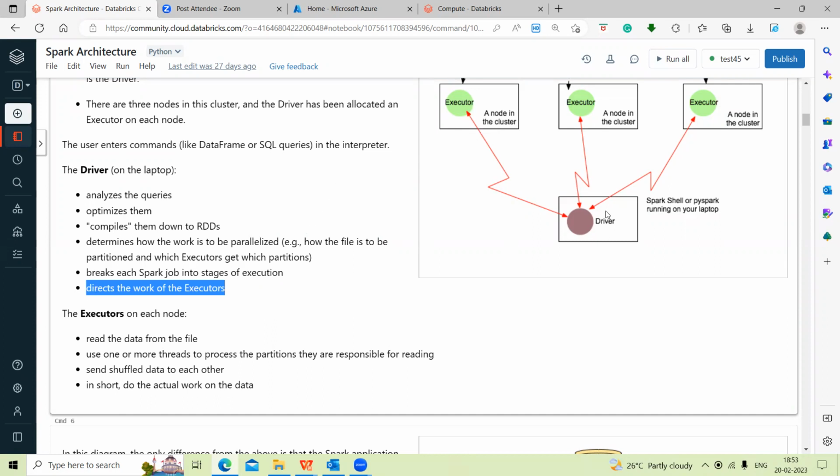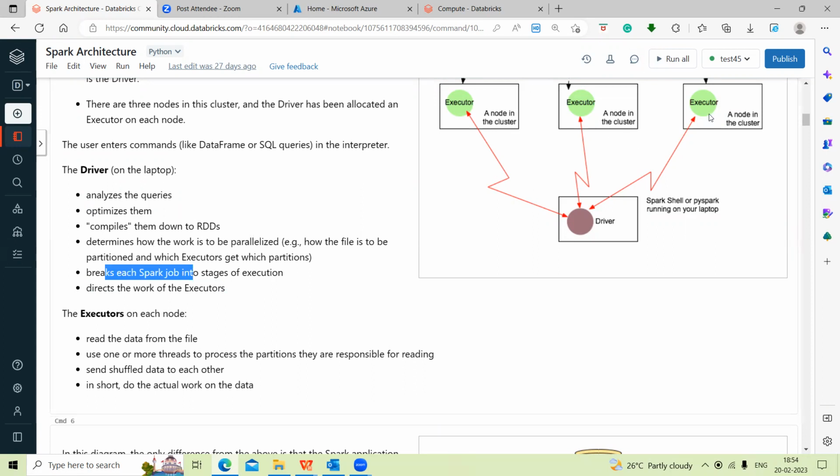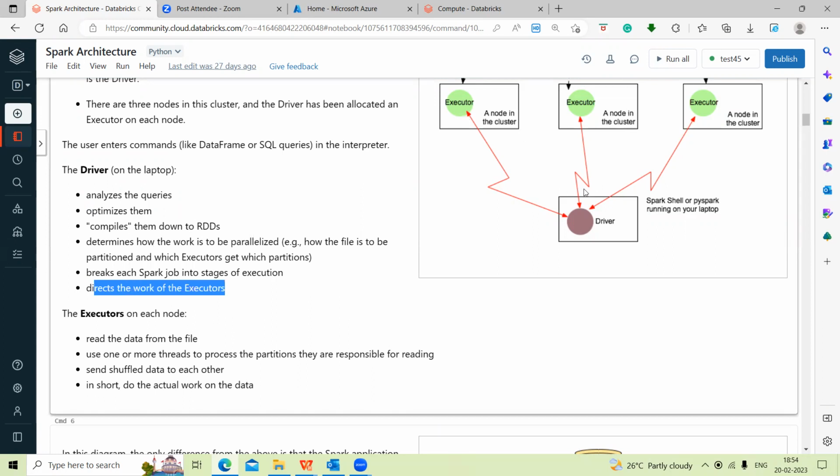So in simple terms, the driver is nothing but your project manager. Whenever you have a project manager, first you get the project. You analyze that project, see the cost optimization and what the costing is, and then he determines how to assign that work to the workers, my resources. Then he breaks each job into stages to execute parallelly in the team, and gives the work to the workers. That is what the driver is going to do. It does exactly the manager's job whenever you submit any code to the cluster.